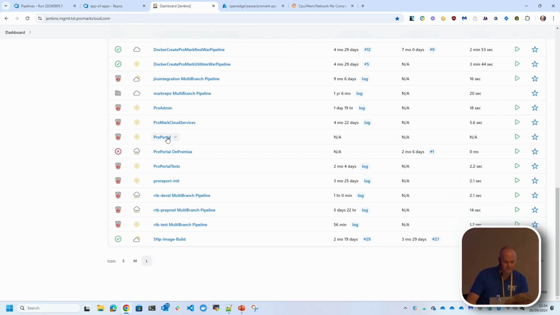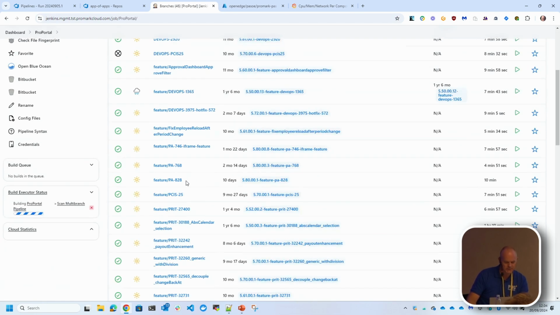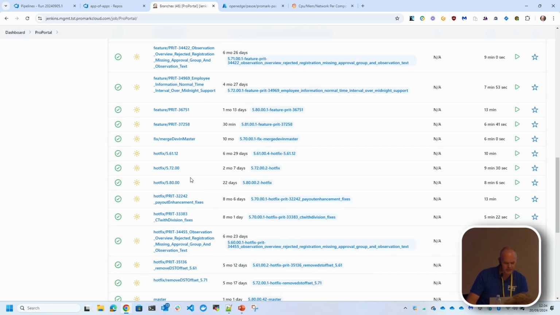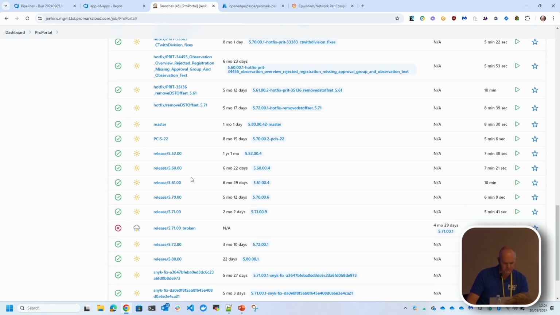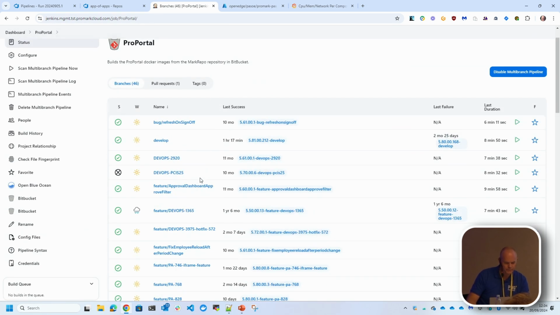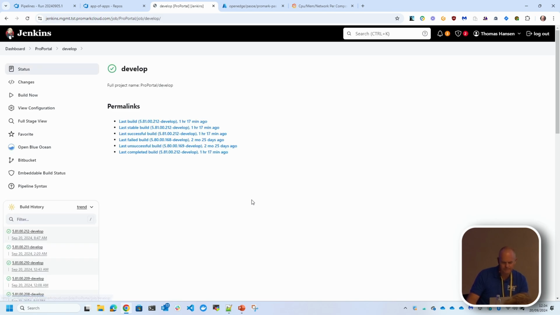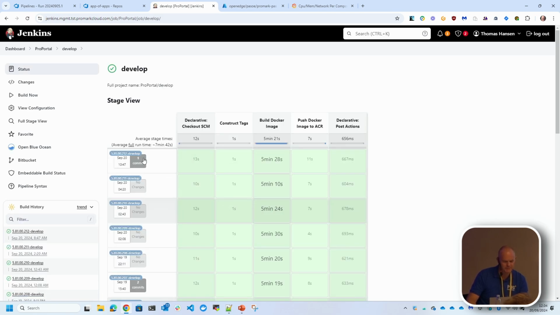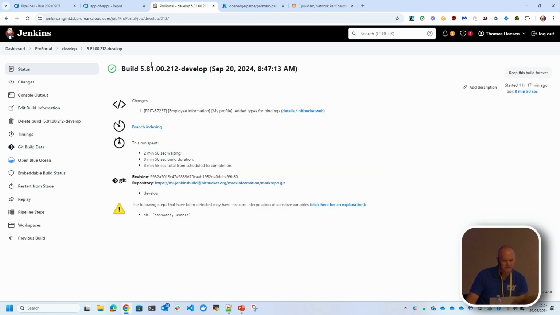For our front-end portal, we also have a pipeline that triggers. Right now we are on the develop branch. Someone committed to the front end also, and you'll see that the tag we get here is different, because it's different repositories and a different number of builds. So that's part of what we need to keep track of.